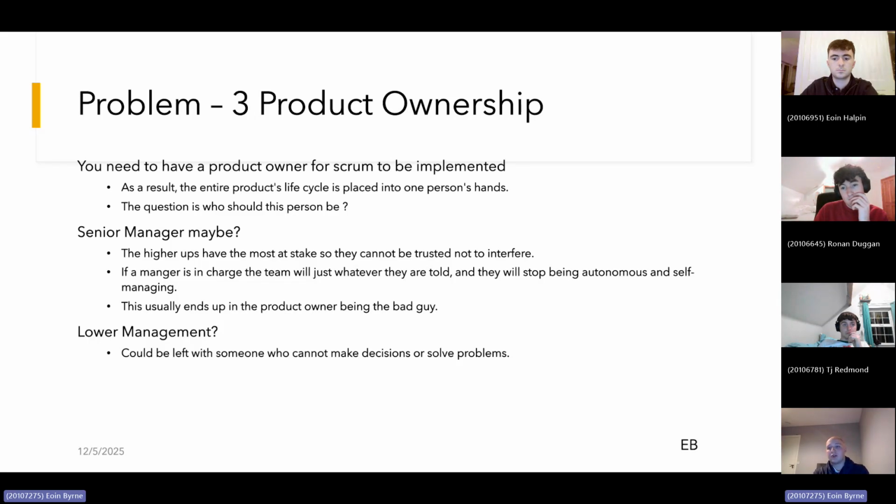You could also think of choosing someone from lower management, and then you could be left with someone who cannot make decisions or solve problems. And then once again, when everyone turns to the manager for problems, he doesn't have answers and the whole scrum falls apart.